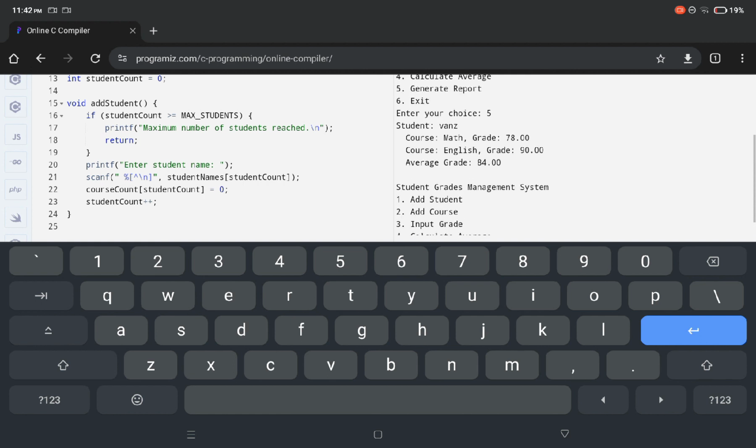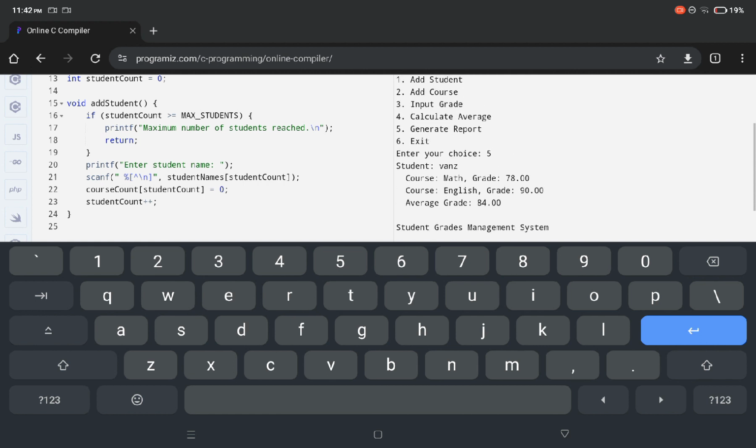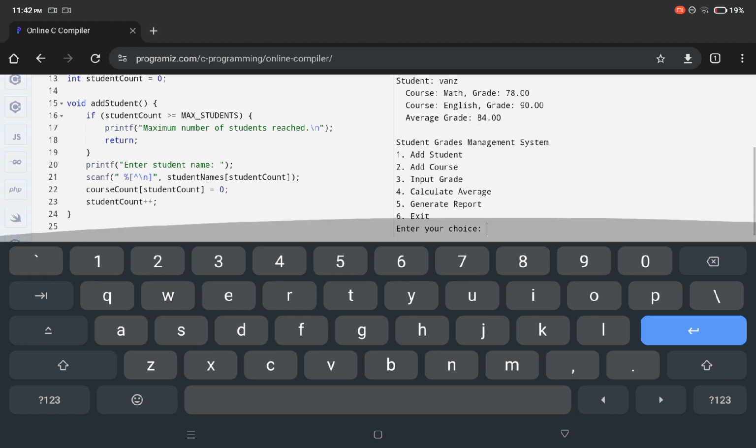So there you go. The courses, math, English, then the average grade. So lastly, we have to exit.